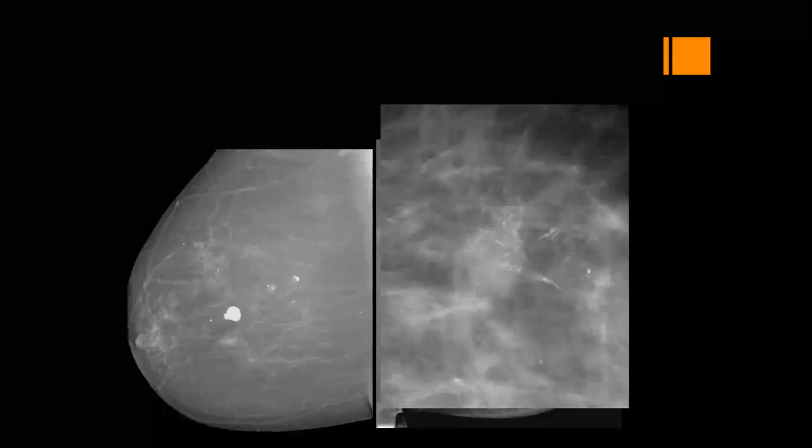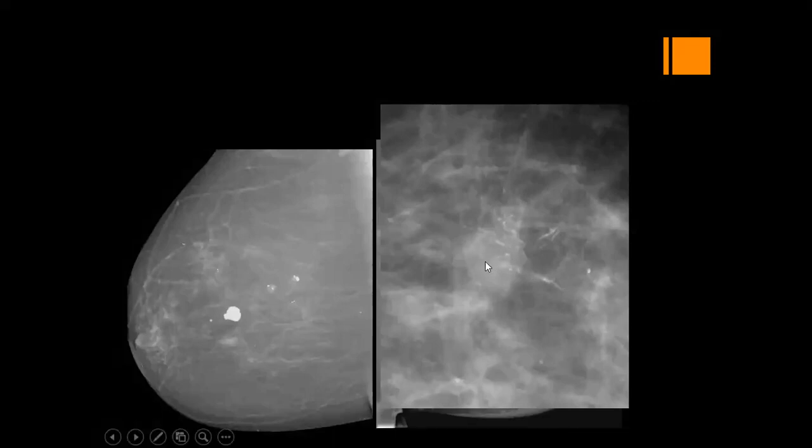Please look here. What about this? There is an indistinct mass of equal density. Yes. But even if it is a higher density, because of the edema masking, and associated with the most suspicious type of calcification, this is the linear type of calcification. So it will be BI-RADS. This is 4C.